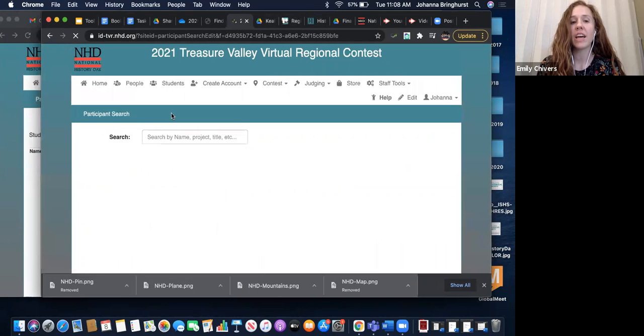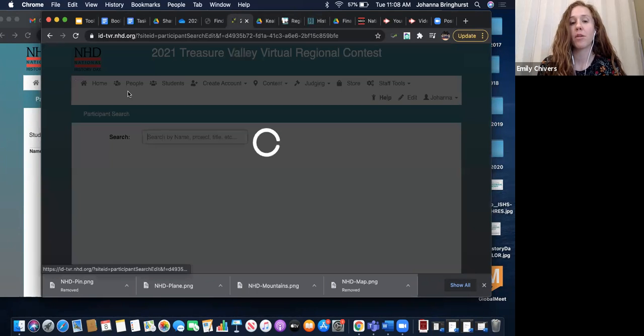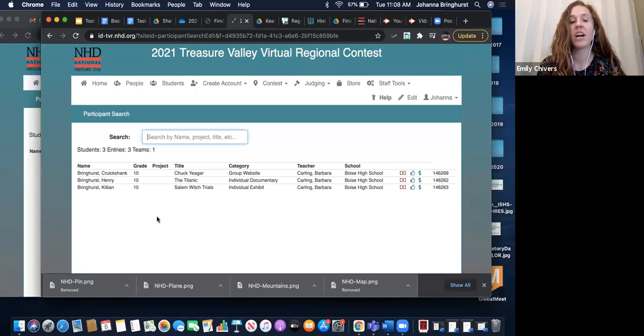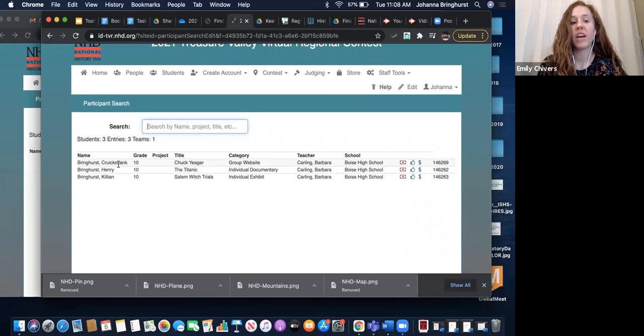So when you log in and you click on that bar for My Students in the top menu bar, here you will find a list of all of your students who are registered. That way you can keep track of which students have signed up and which haven't. You can also see if they've paid their contest fees and signed the waivers.